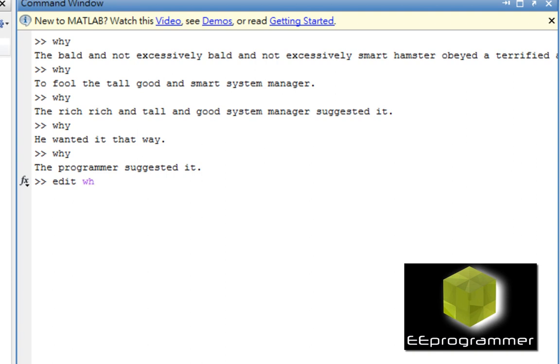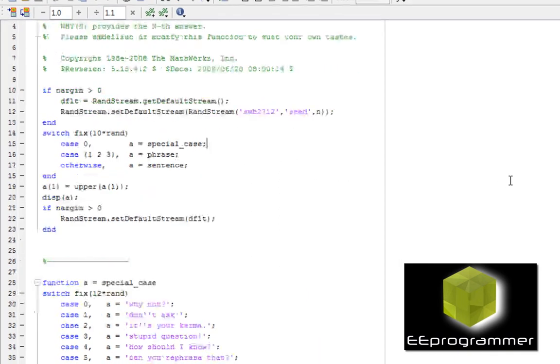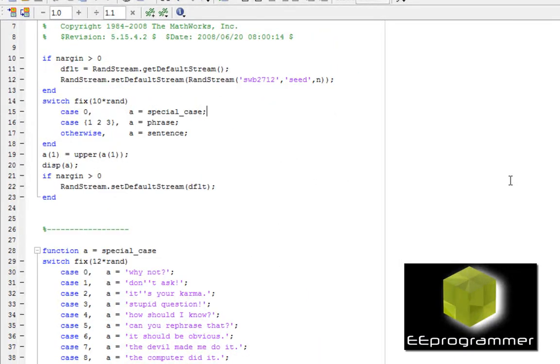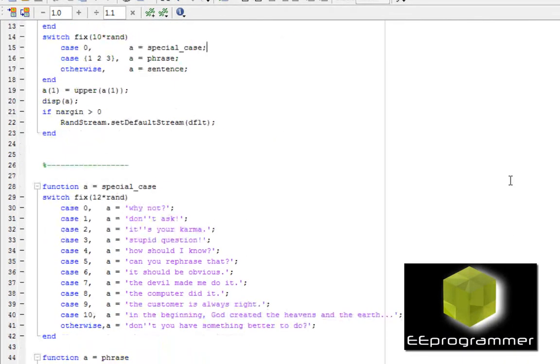We can do that. Why? So you can see, basically, this is a random function created by MATLAB and it tells you any answer for any question. The answer for any question.